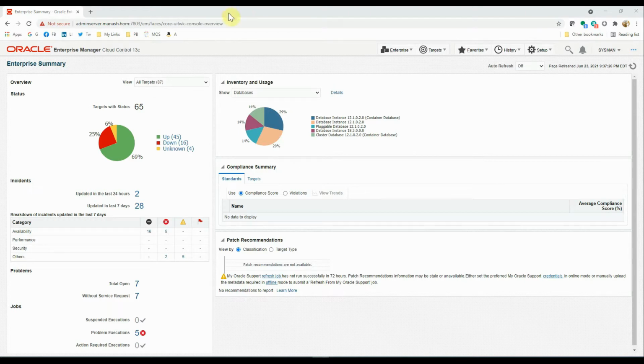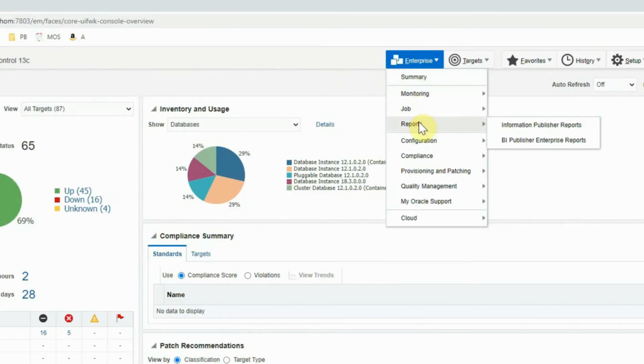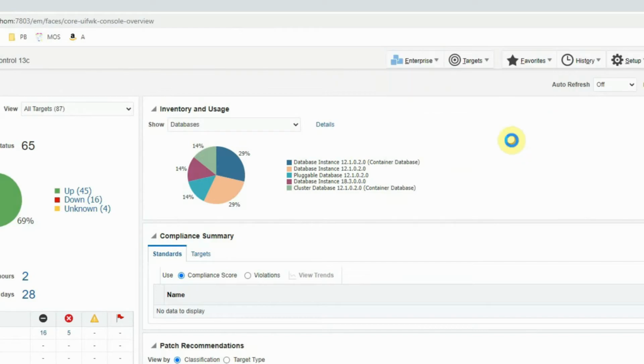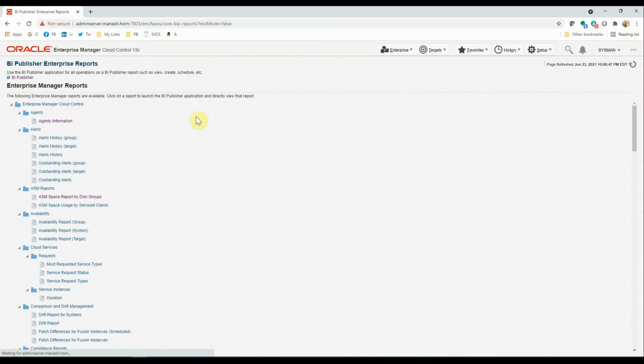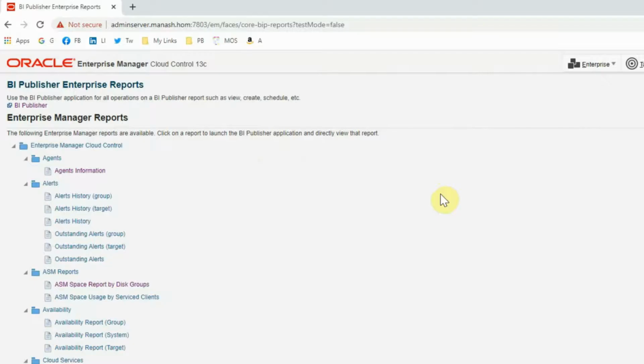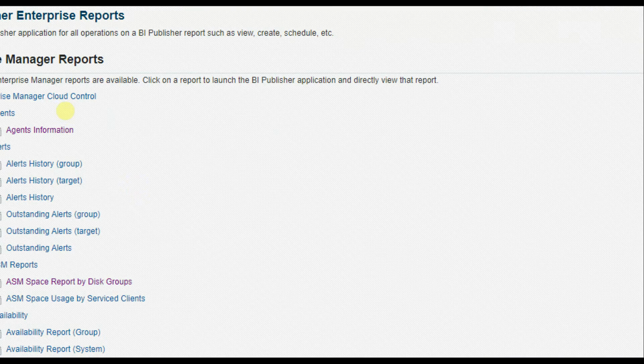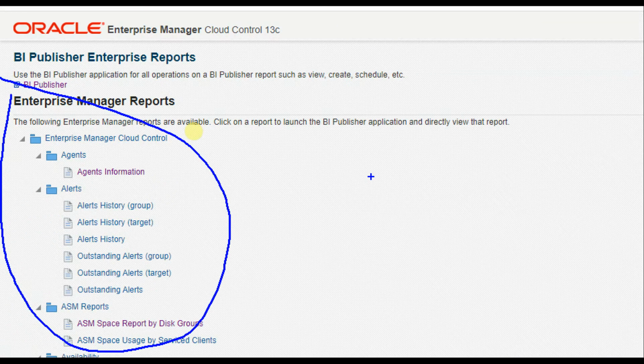First, when you are logged into OEM console, from there you can go to Enterprise menu, Reports, then BI Publisher Enterprise Reports. Then this page will show you some of the reports which have been already created by default. You can click on any of the reports here, which will take you to the BIP report console.